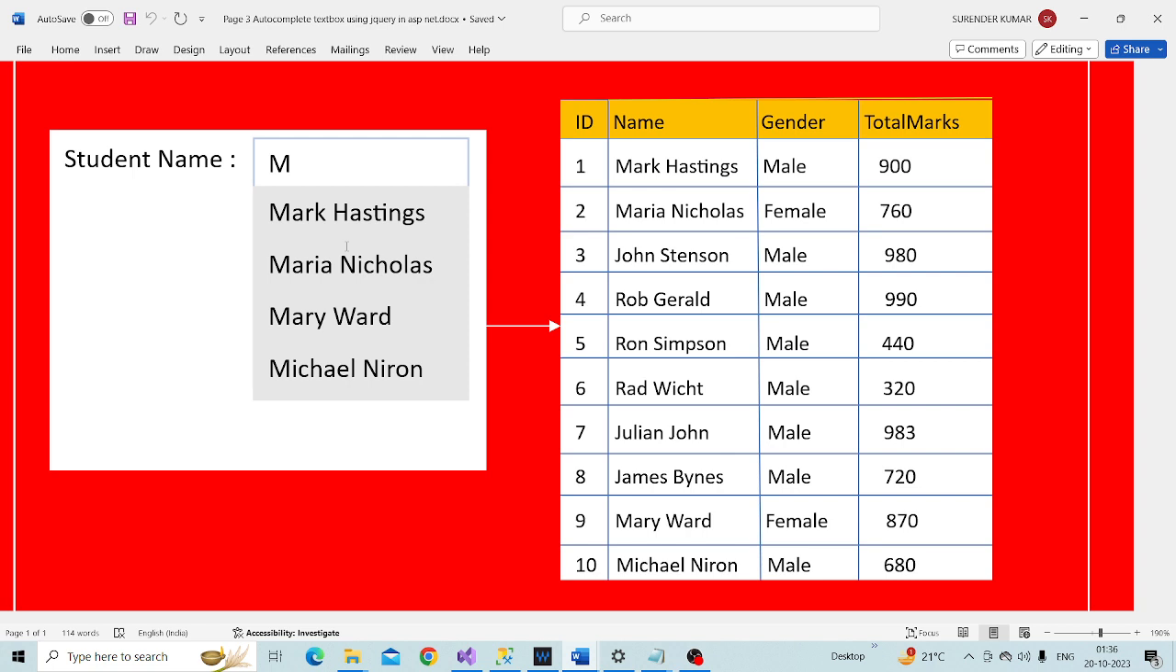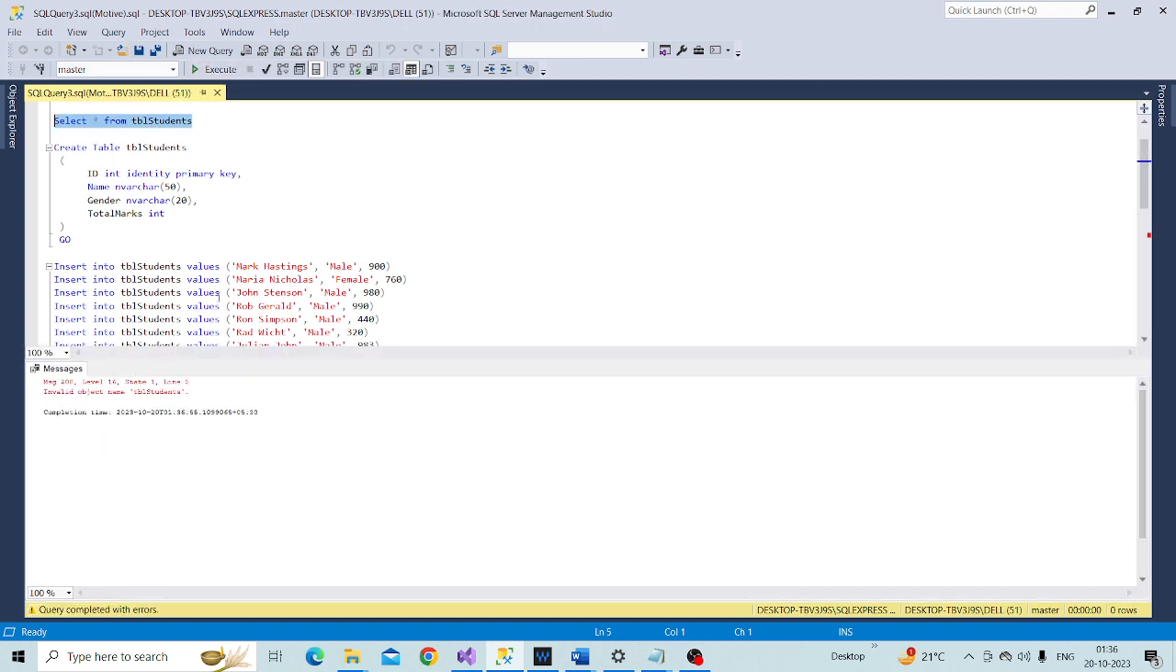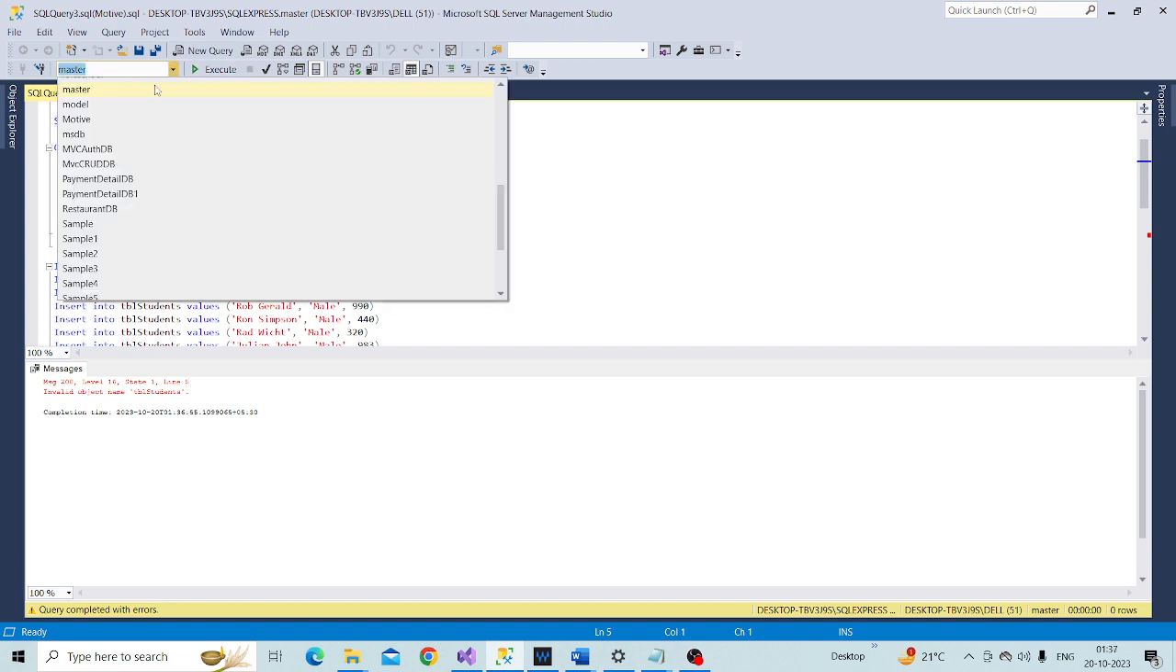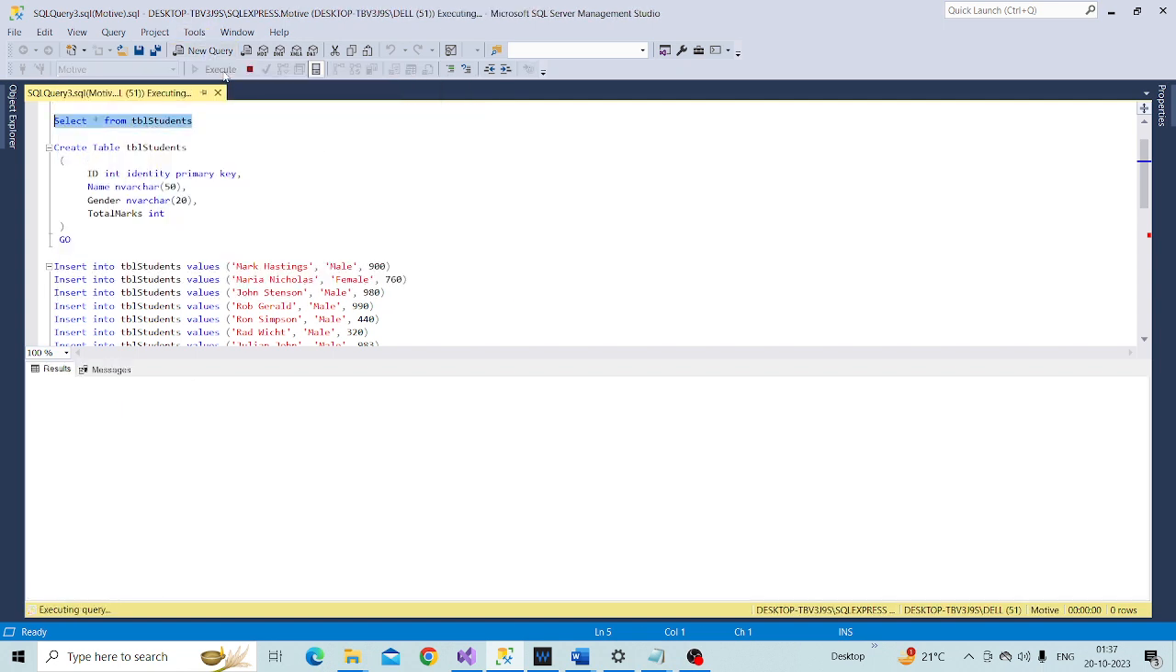So the first step here is to create the database table, which I have already created. And here we have got the create table script. If I execute this query, then we will see. Oh, I should first select the database name. Yeah. Now I'll execute it.